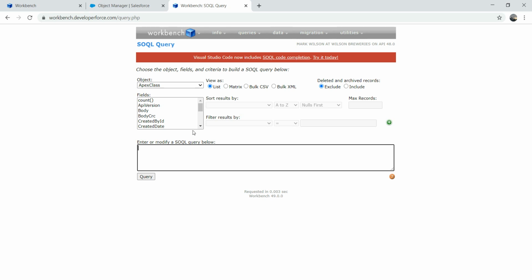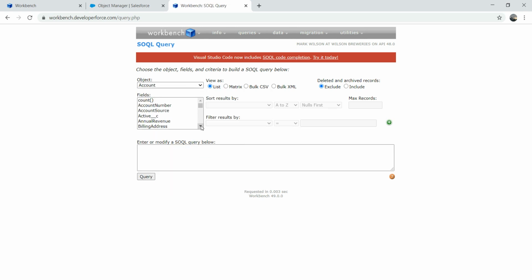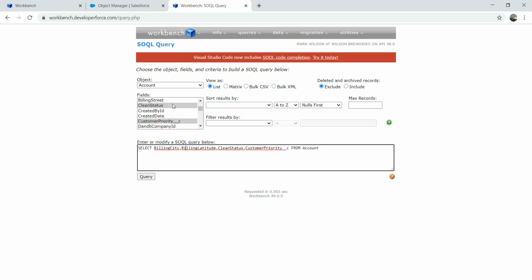So for instance, let's say I wanted to query an account, right? Say account, I choose an account. So let's say I wanted to choose the billing city. You press Control and then use your mouse to multi-select, right? Billing latitude or whatever, right? I'm just giving a demonstration. Let's say customer priority, right? So we need this field, and as you can see, it automatically builds up the query for you, right?